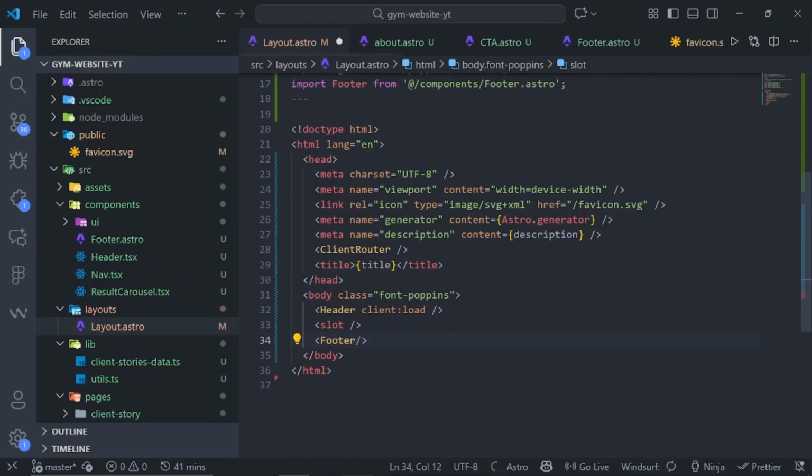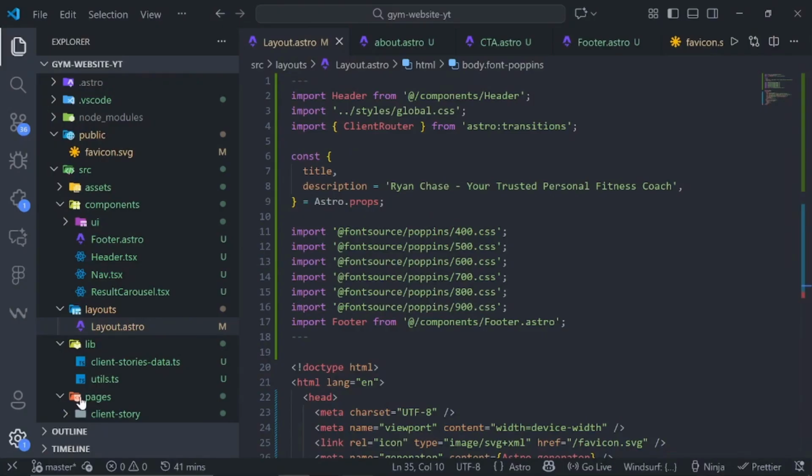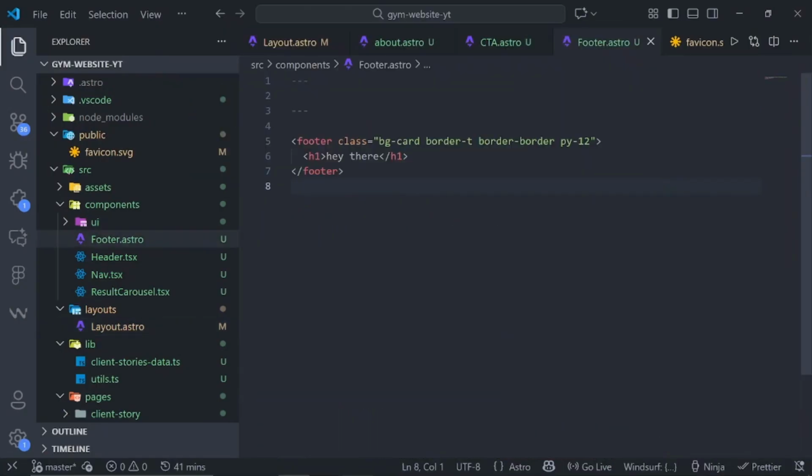Then I'll just import it. And you don't need to add the client directive of load because it's not an interactive component. It just renders static data. So if we go down now, you can see the content right here. So let's add some things to it.